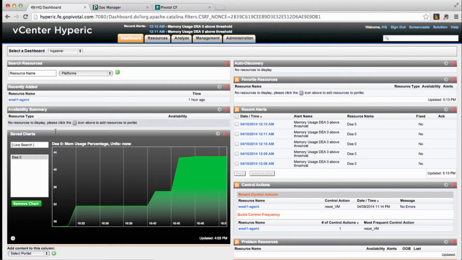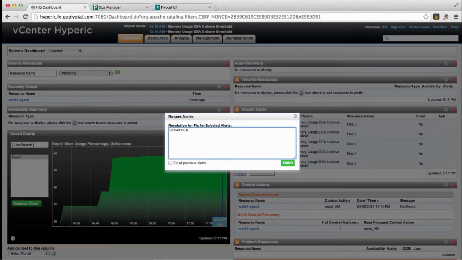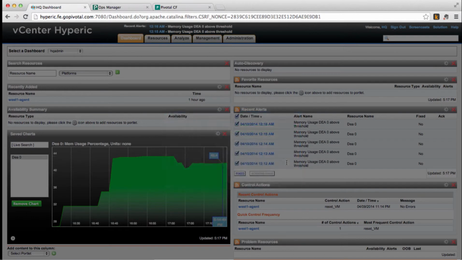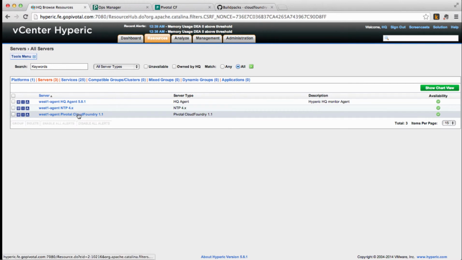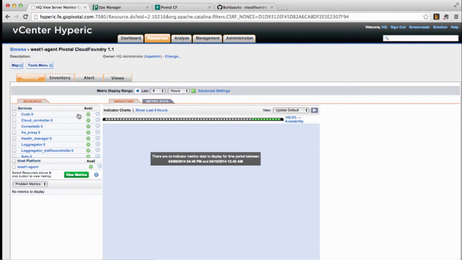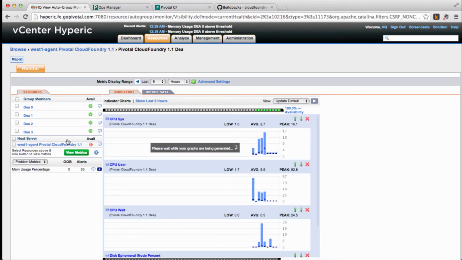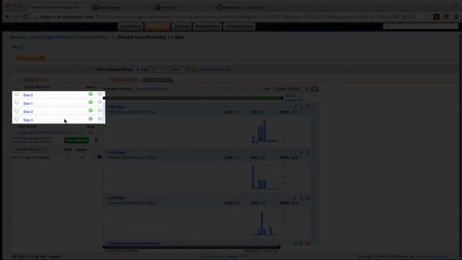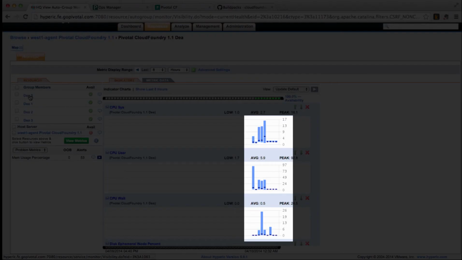The memory usage chart has not changed yet, but let's clear those alerts and check the updated inventory. Let's detail the DEA and see that now we have 2 additional ones, 4 of them. As you can see, Ops Metrics notified Hyperic of the new provisioned components, and we are already receiving monitoring data for them. Also note how the CPU usage of each DEA decreased as we distributed the load.